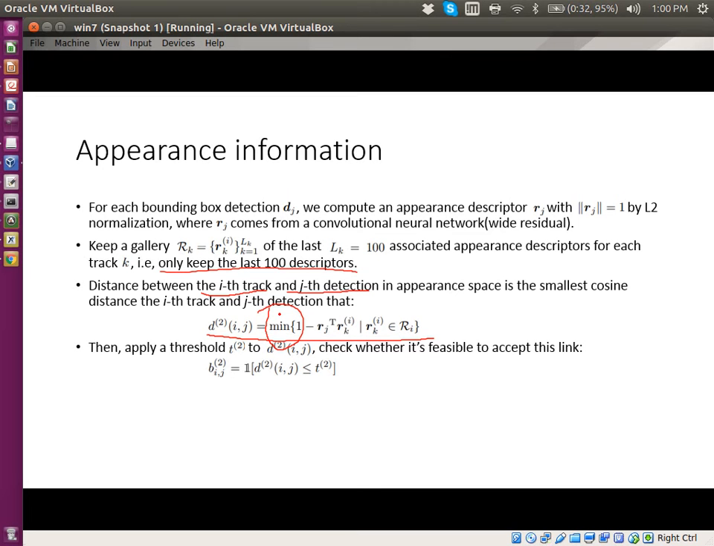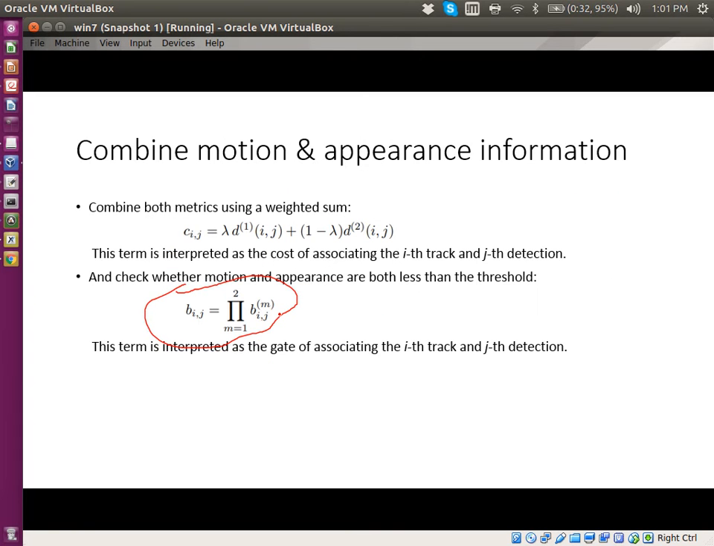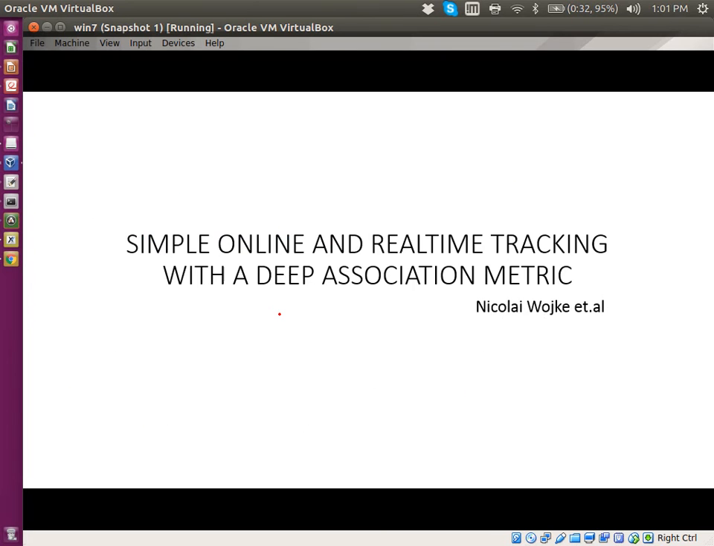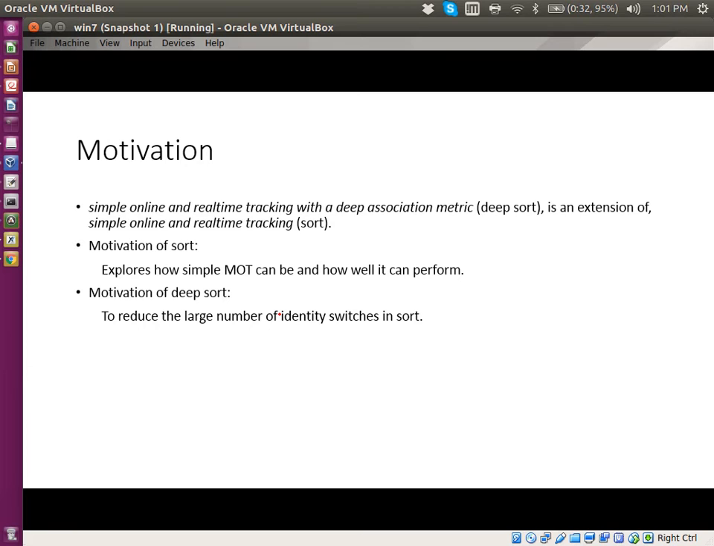Maybe you can give an example of a video with occlusion inside and how the result looks using this. Oh, okay. We can see some results at the very end. But at first, I need to say that this paper is an extension of an earlier work, and the motivation of that work is to explore how simple MOT can be. So it does not treat performance as its first goal.